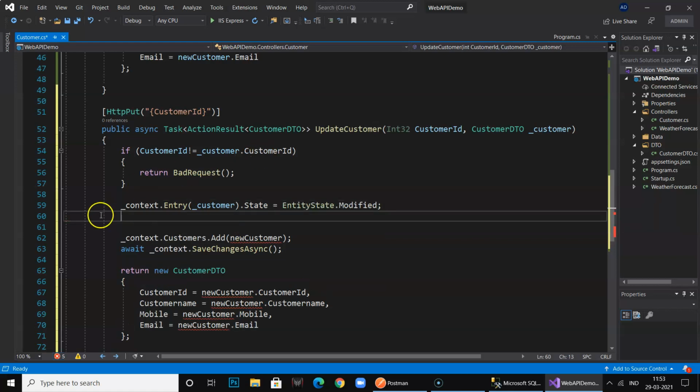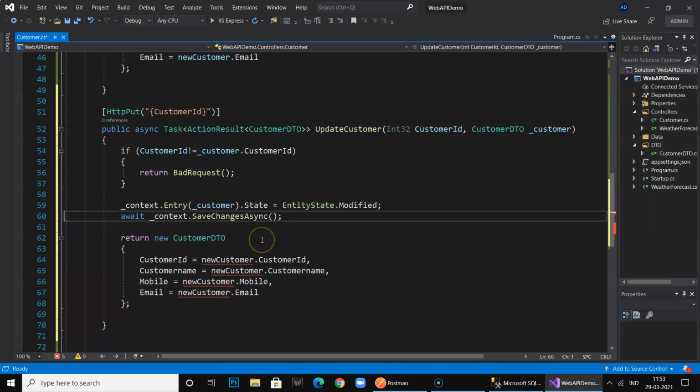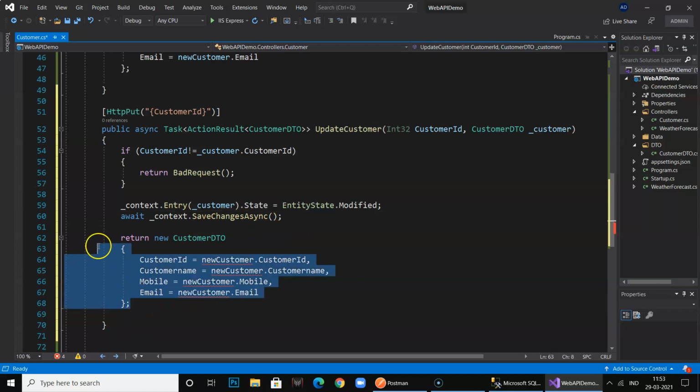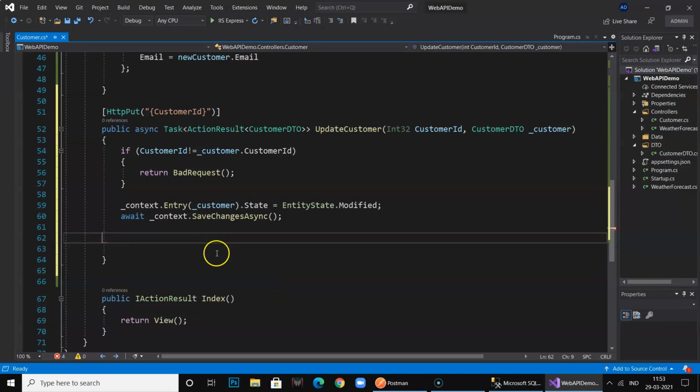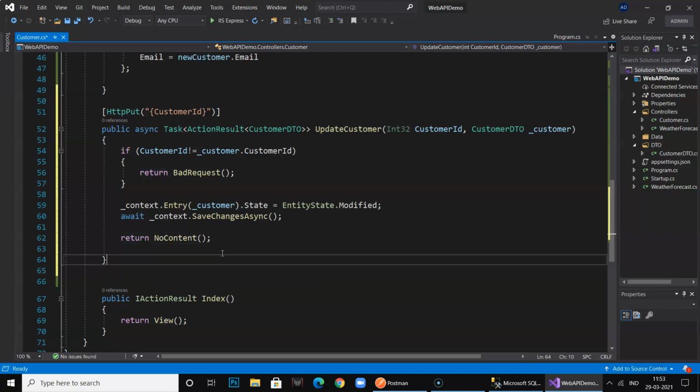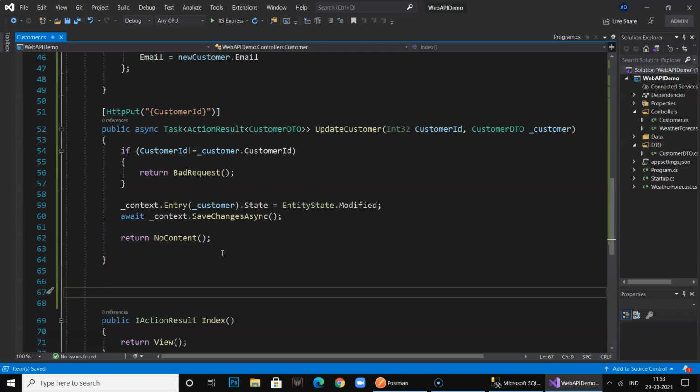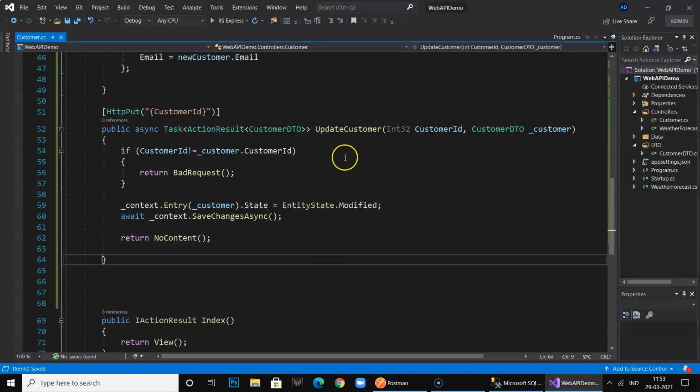Now we just delete this because we are not adding a record, and we say await context.SaveChangesAsync. Now we are not going to return it back. If you want, we can do it, but we say return NoContent. That's it.